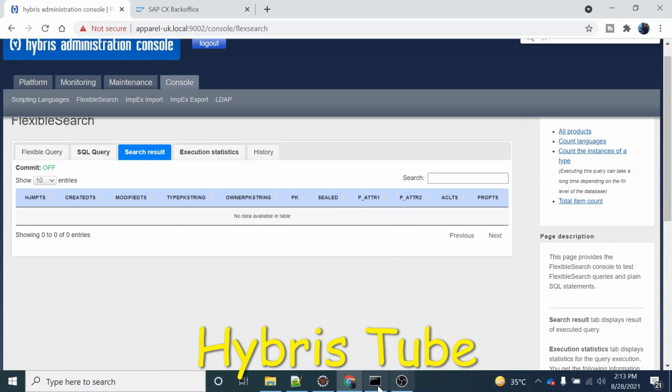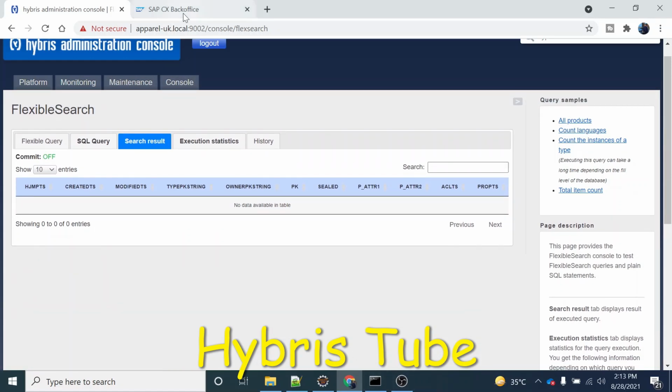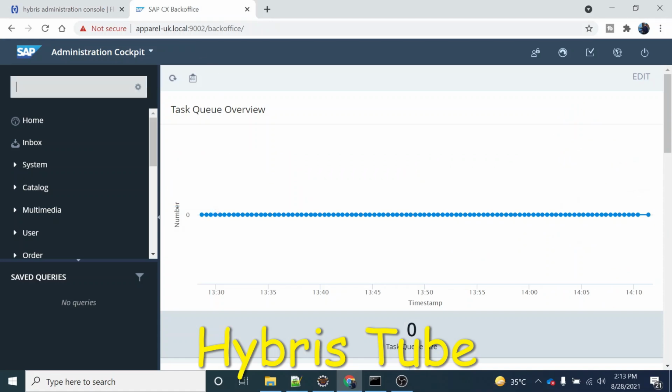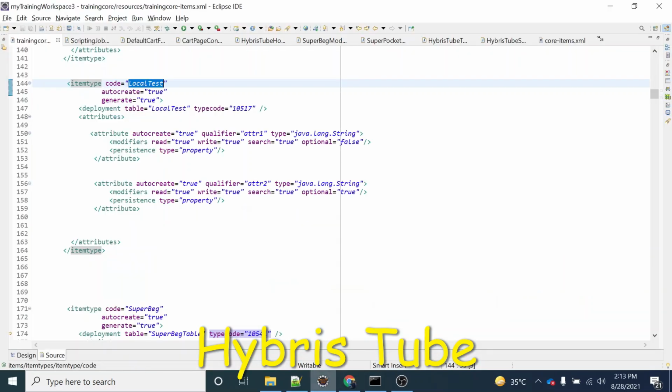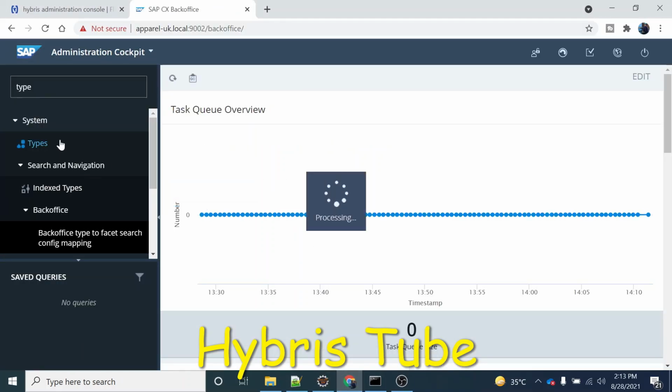The red strip is coming up, right? So it means currently we don't have any LP table. And if I just try to search any type in the back office as well, like we do have this local test type, what I will do is copy this type, go to the back office again and search for this type.